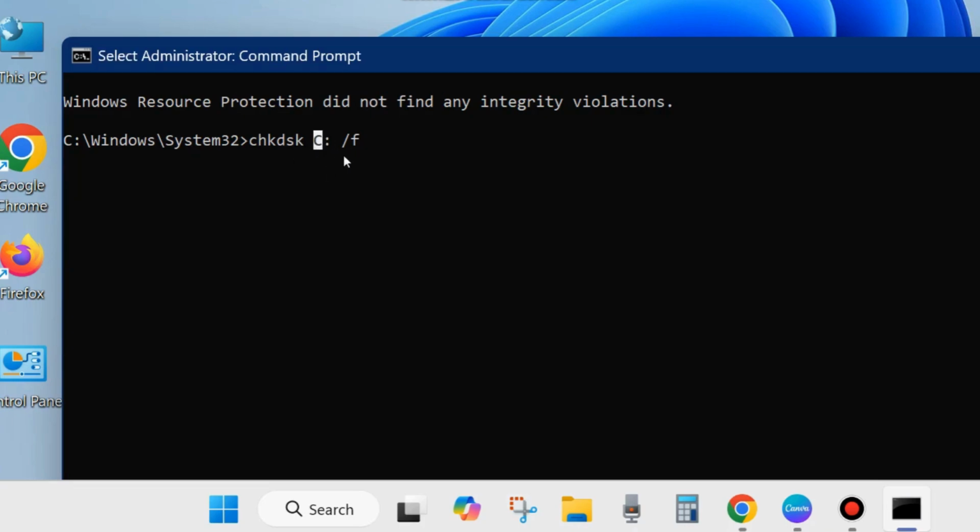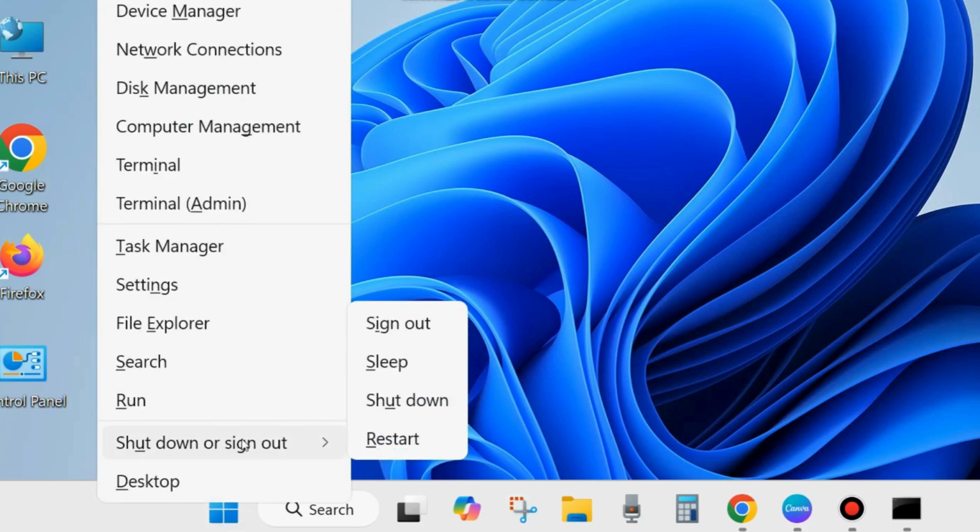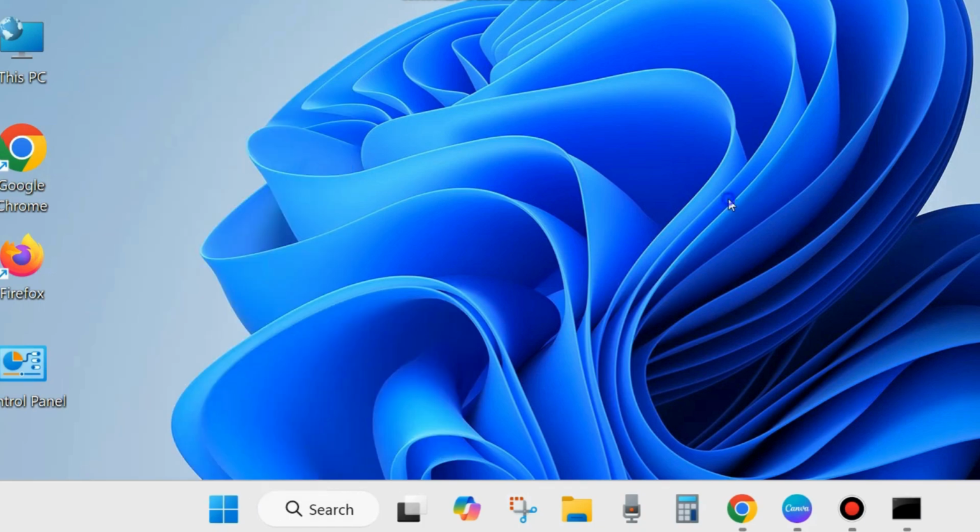Here you can easily replace this C drive with your drive letter, D, E, F, any of your drive letters. Replace C with your drive letter, otherwise keep C, and press enter. After that, restart your system and check whether your error is resolved or not. If not, go to the next fix.